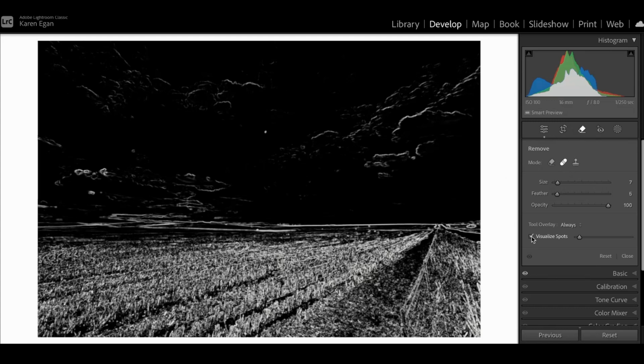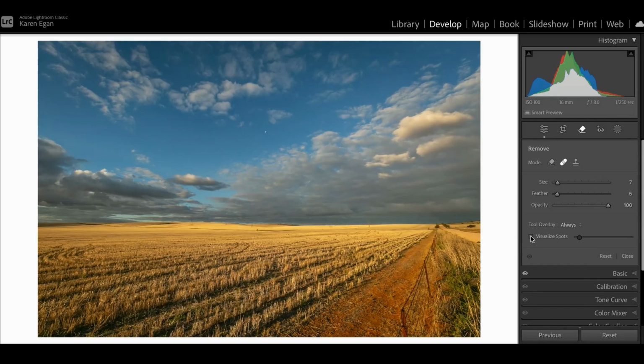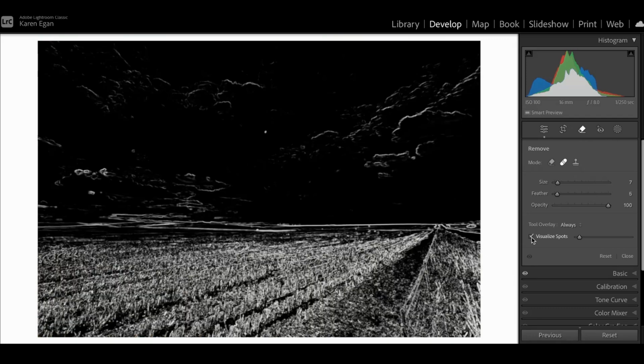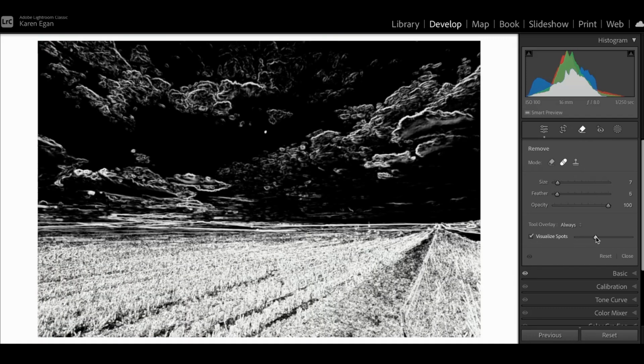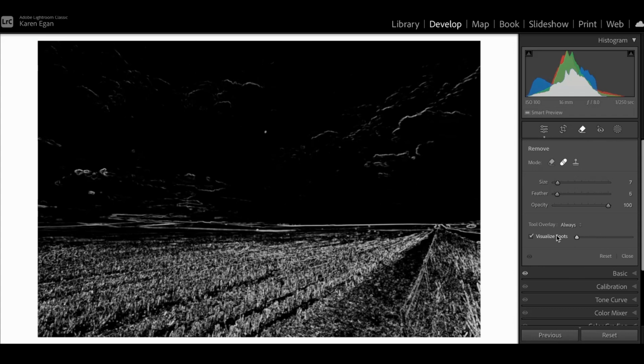Now you can see this little box here is ticked, visualize spots. I'd previously ticked that. So if we untick it, there's your image, and if we tick it, it actually shows you all the dots, and you can change the scale. You can make it more or less, bring it right down, but it shows you exactly where those dust spots are and also any other things that are in your image. The white dot right in the middle here is actually the moon, but what we can do is just get rid of some of these.